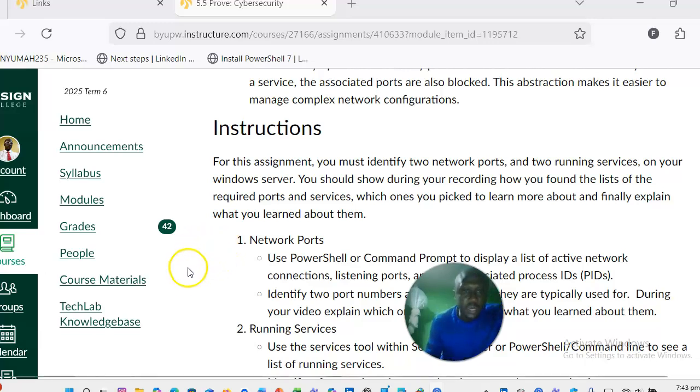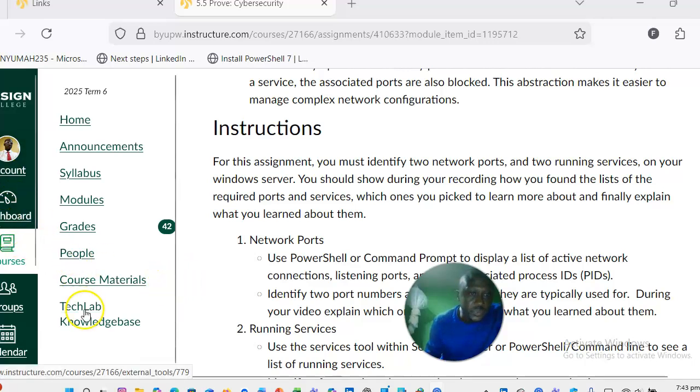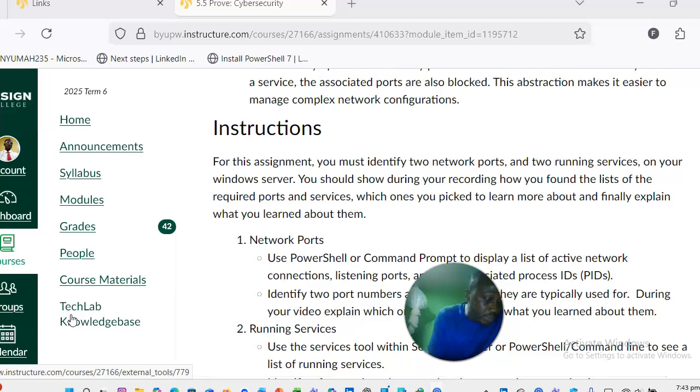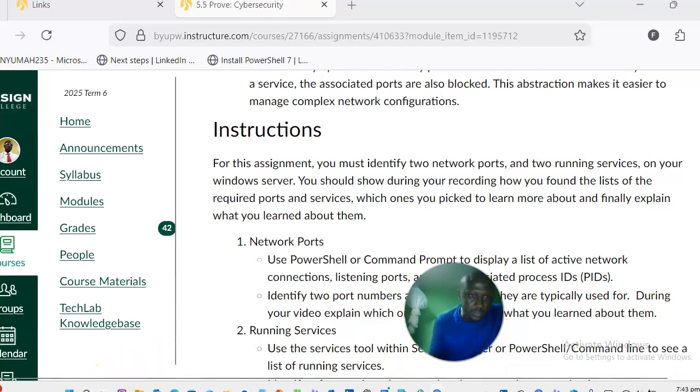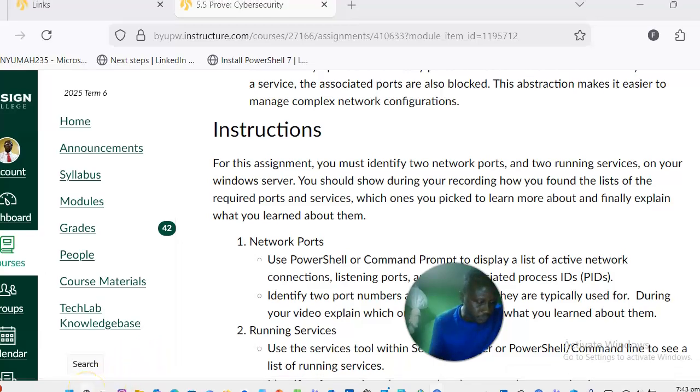By doing this, I'll firstly open the firewall. I'll firstly open or display all active and listening ports on my server. Before I do this, let me go to PowerShell.